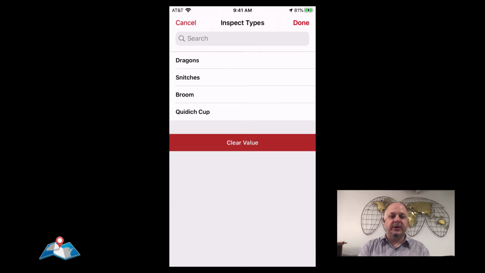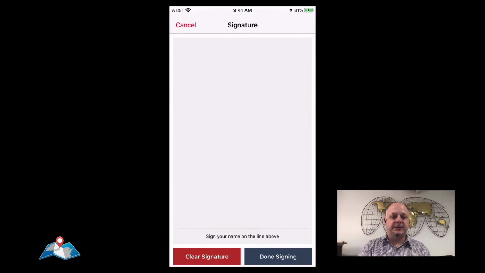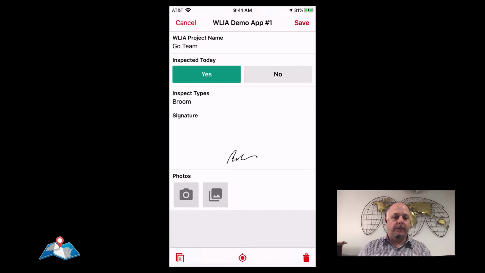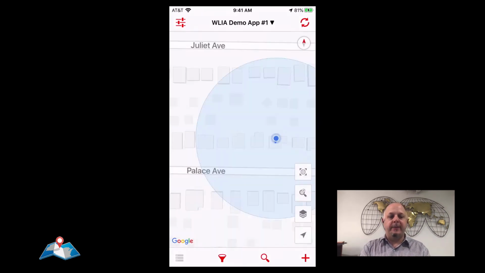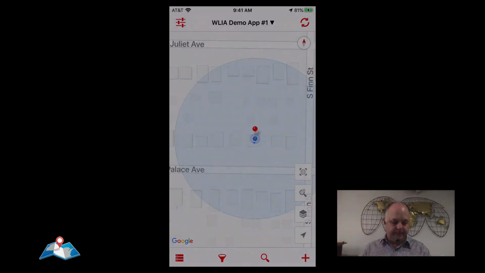Here's our list of inspection types that we created. And then we can have a digital signature here, tap to sign, and then photos if we want to take any photos. I'm not going to do that right now. Go ahead and save our record. If we switch over to map view, it's going to show a red pin where we collect it. You can always move the location of that record.